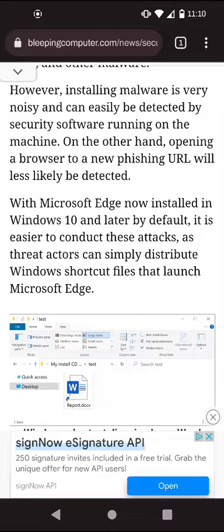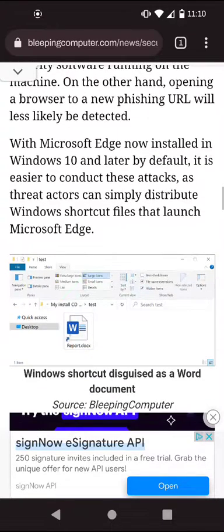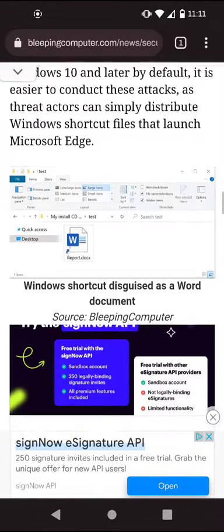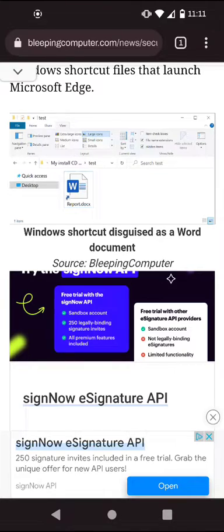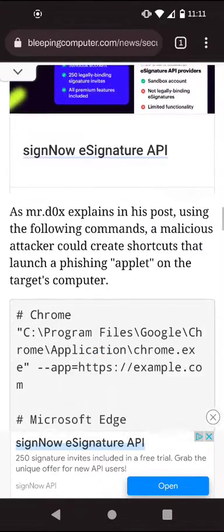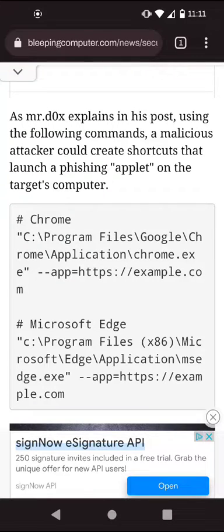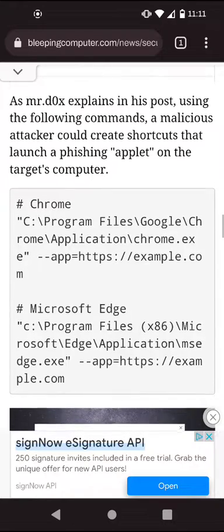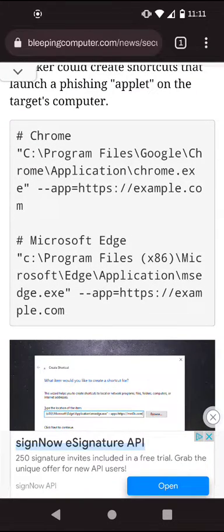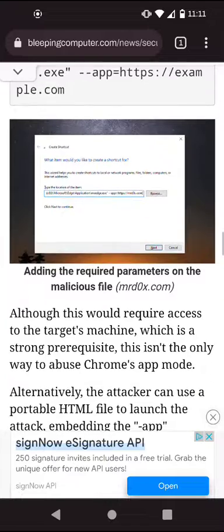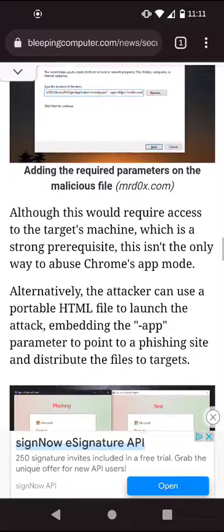With Microsoft Edge now installed in Windows 10 and later by default, it is easier to conduct these attacks, as these threat actors can simply distribute the Windows shortcut files that launch Microsoft Edge. An example is a Windows shortcut disguised as a Word document, source Bleeping Computer. As Mr. Docs explains in his post, using the following commands, a malicious attacker could create shortcuts that launch a phishing applet on the target's computer. Chrome and Microsoft Edge examples right there. The Chrome one is up above and the Microsoft Edge one is down below. Here's another screenshot adding the required parameters on the malicious file, right here.